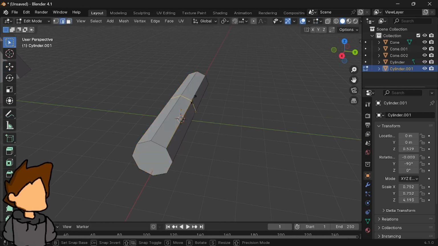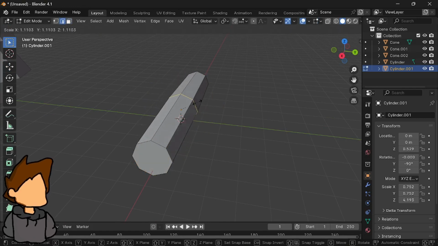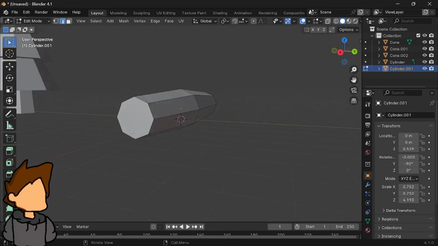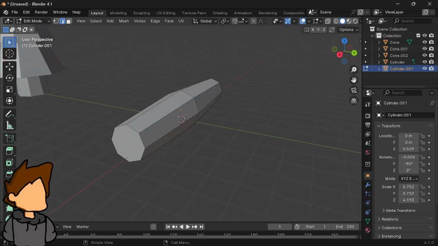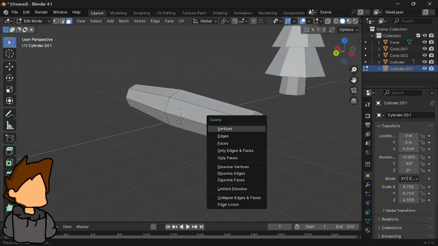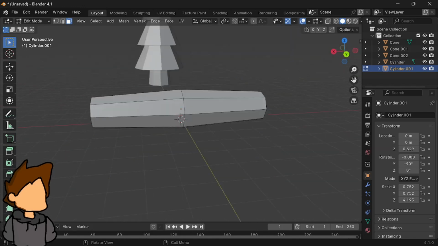Press Tab. Control R. Make a loop cut. And you can scale the log to however you want. I scale it up just like the tree. Then next, I go into face select mode, select that face, hold Shift and select this face. Then I press delete and faces.